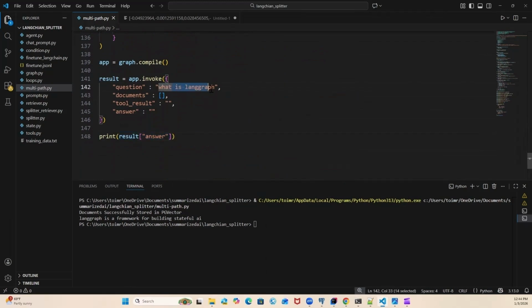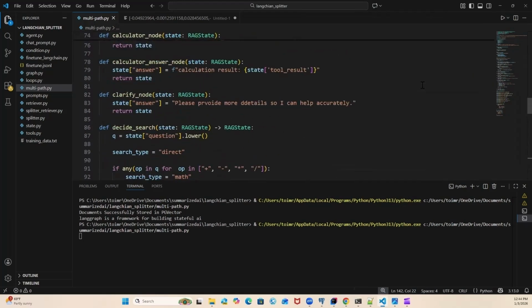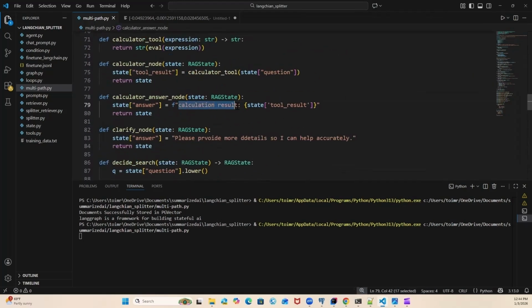Now let's talk about calculation. So 5 plus 2, if we try to execute this piece of code, then we should be getting the output as calculation result colon 7. See, we got the output calculation result colon 7.